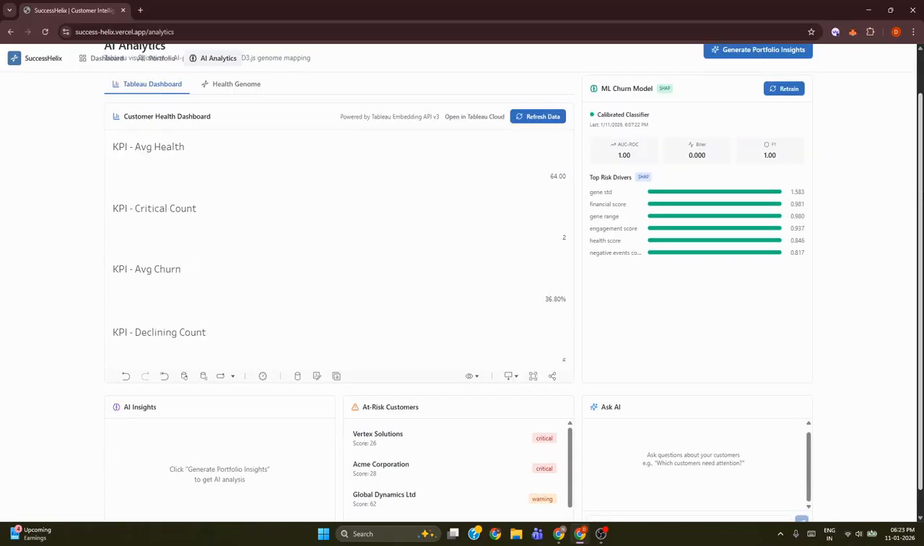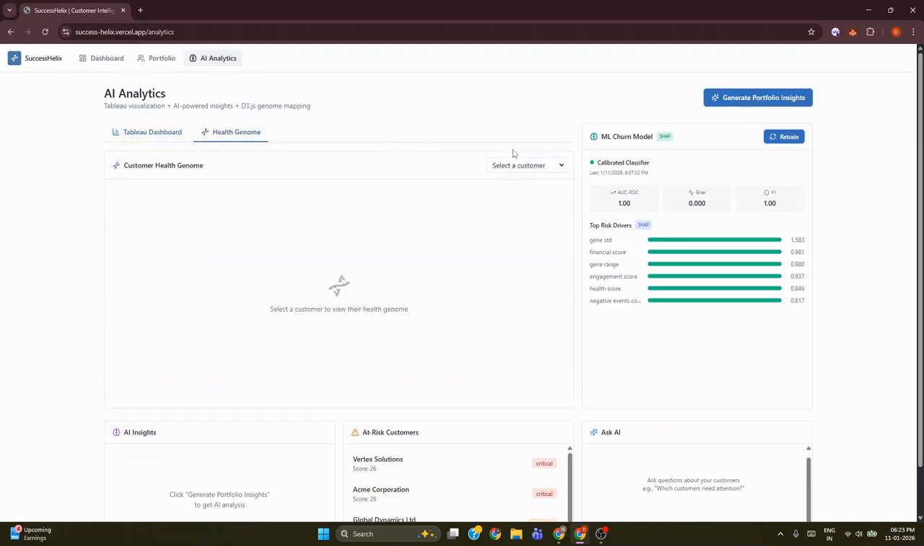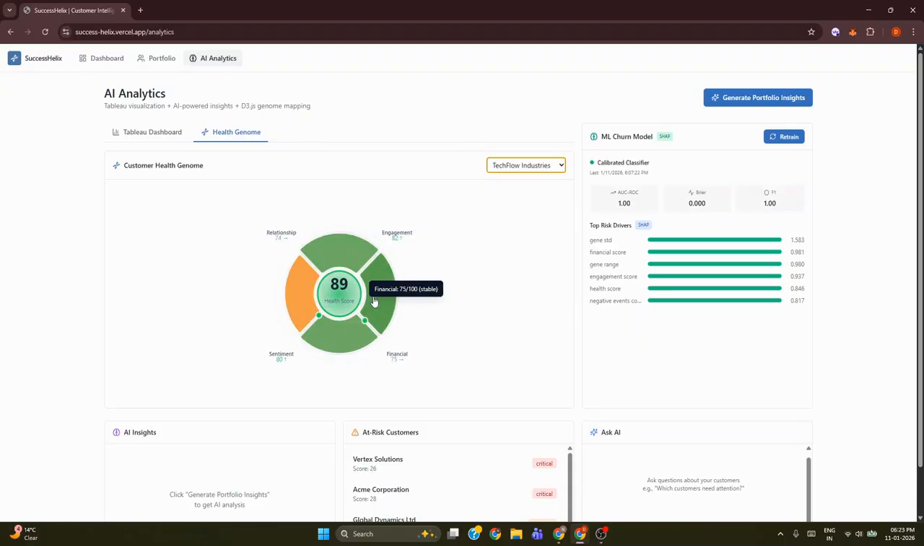Now, next coming to the AI and ML features that have been added. Now we'll go to the health genome part, where is the genome mapping. Each customer has a genome visualization built with the d3.js library. You can see how each gene contributes to overall health. The ML engine uses scikit-learn's CalibratedClassifierCV with gradient boosting to predict churn probability, but predictions alone aren't enough.